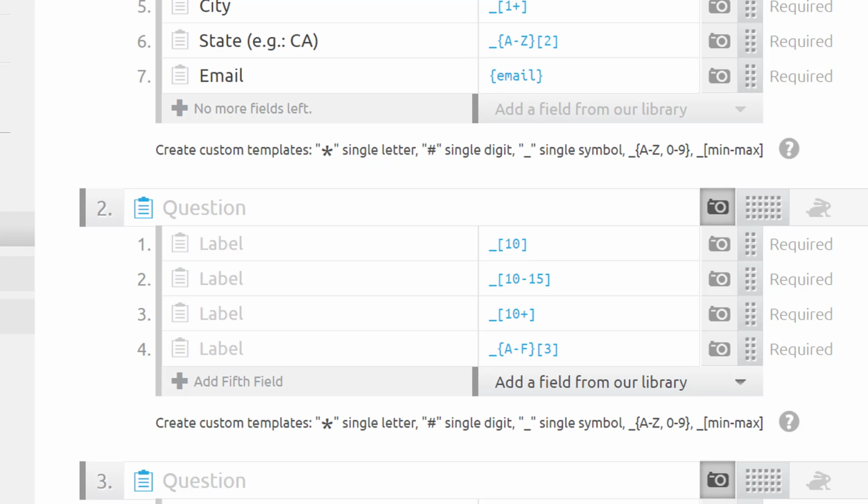On our platform, the underscore is so special that with some additional rules in square brackets, it can be expanded to accommodate an even larger number of characters. For example, underscore 10 will expect exactly 10 symbols. Underscore 10 through 15 will allow no fewer than 10 and no more than 15 symbols. Underscore 10 plus will allow 10 or more symbols.